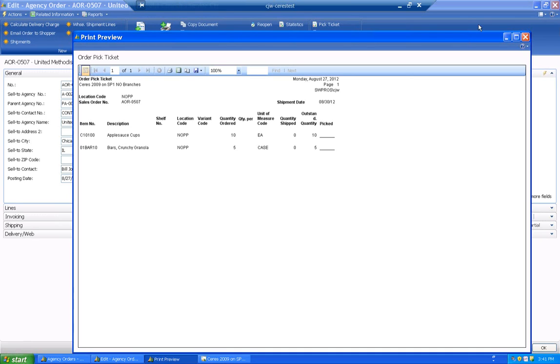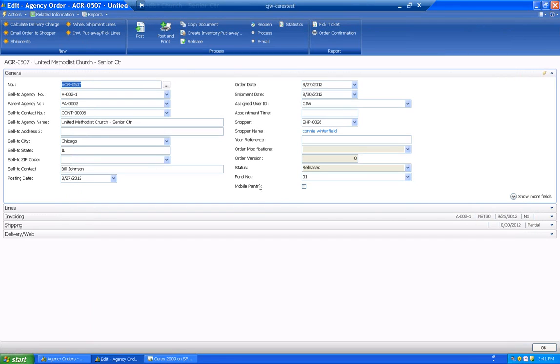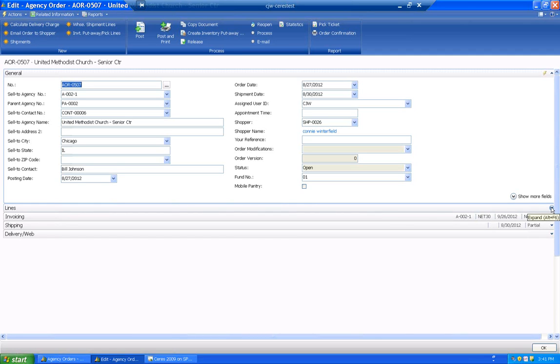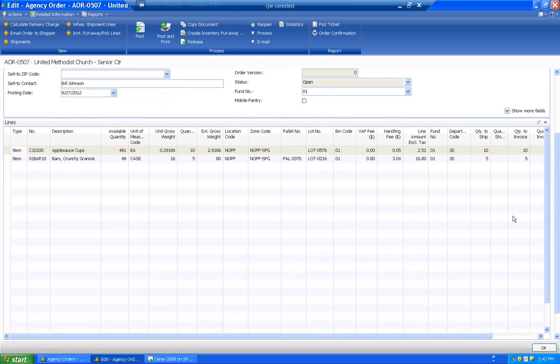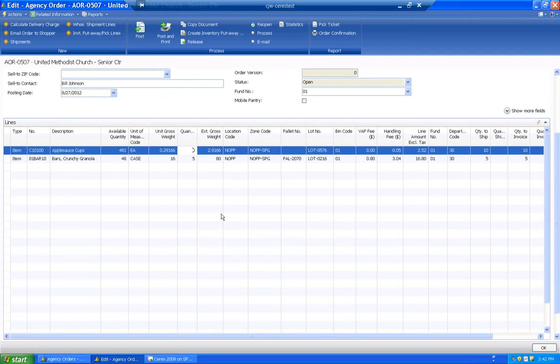So change the quantity on, for example, let's say if that was the case, we would have to go back here and reopen the order. And then once it's reopened, we would have to expand our lines if they weren't already expanded. And we would have to change the quantity on the first line to 9 because we only had 9 from that lot, and change our quantity to ship to 9.